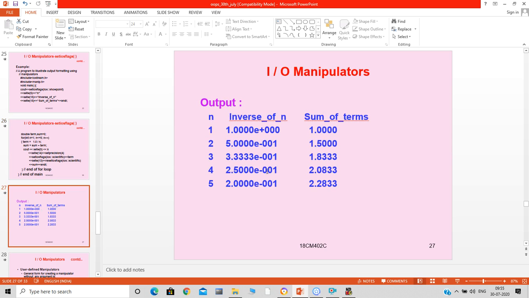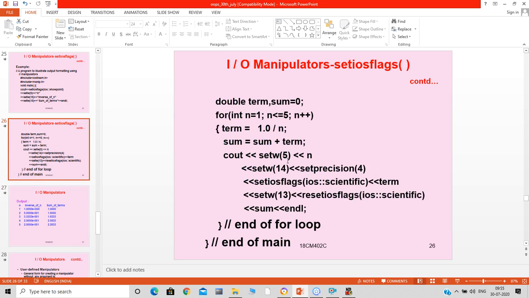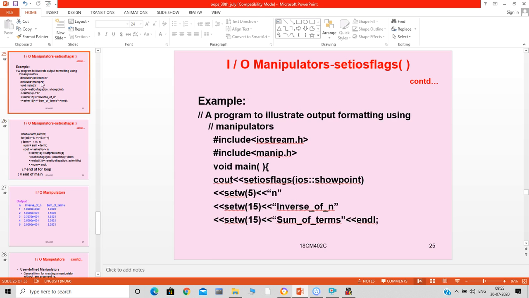So here you are getting the same with 4 precisions. Okay, so like that, for the 5 iterations we will get the values of n, term and sum. Okay, if you want one more example program for these manipulators, that is specifically here set IOS flags, you can execute this program. Okay, I am not executing and I am not showing it, right?